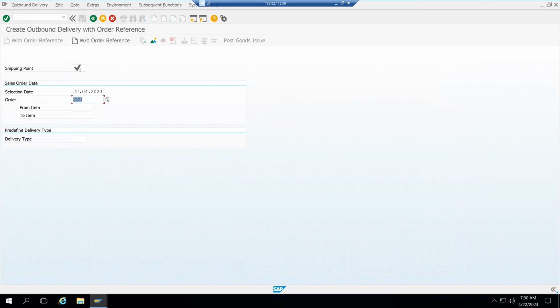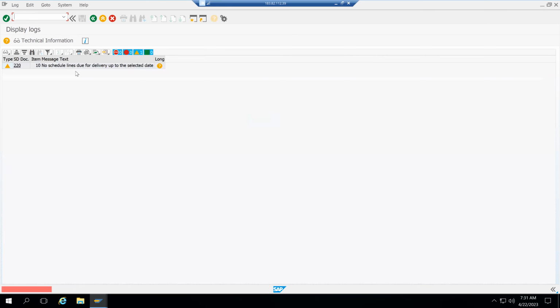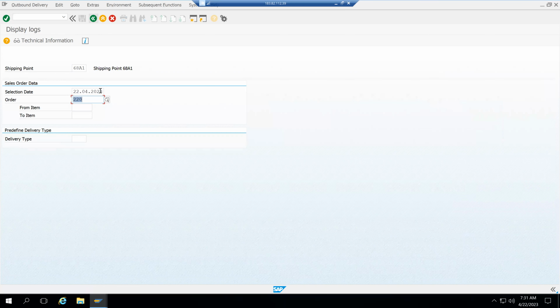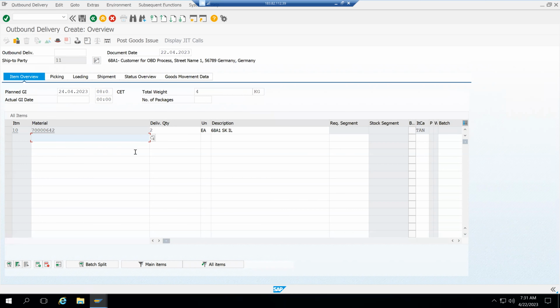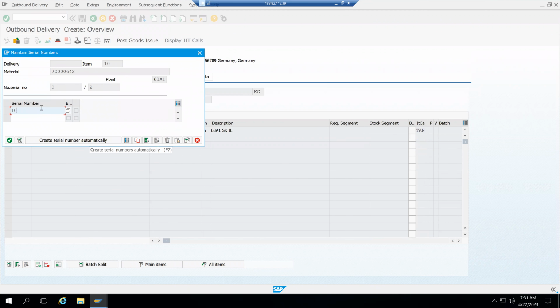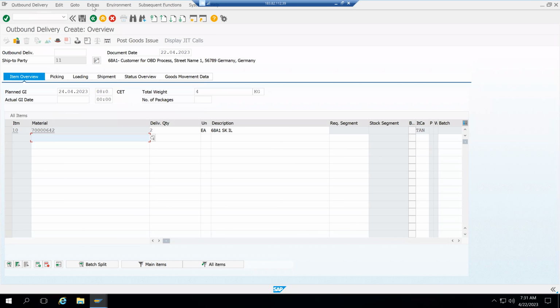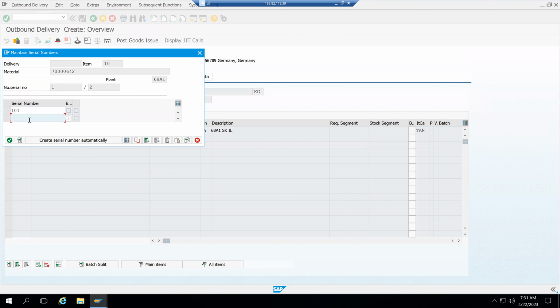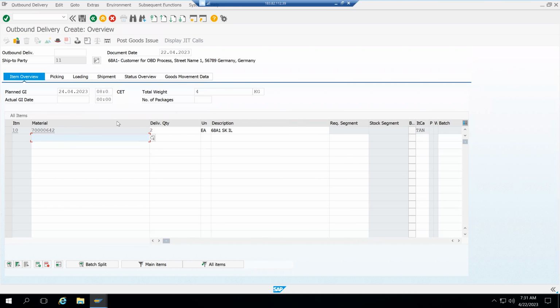I'm going to give. So I'm just gonna change the date here. So like we did the inbound delivery, here as well, we have to give the serial numbers for outbound. So we have to go to extras and serial number. So here I'm going to give the serial numbers that I'm going to pick. So once the serial numbers are assigned, then I'm going to save. So I can see that's been distributed.